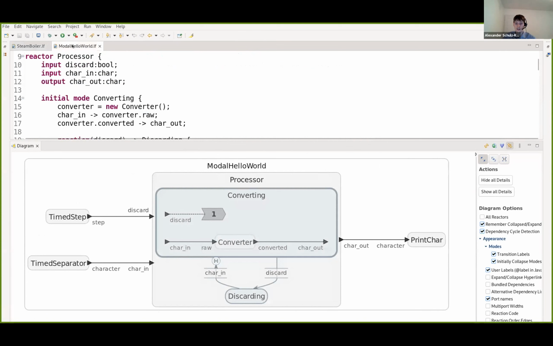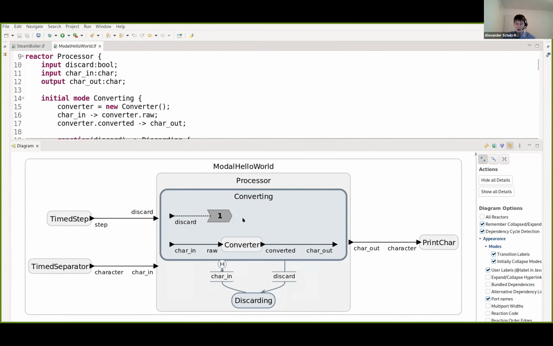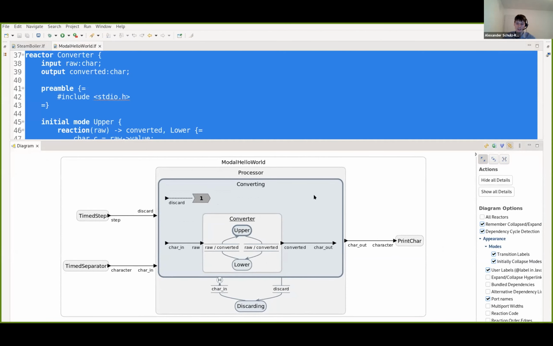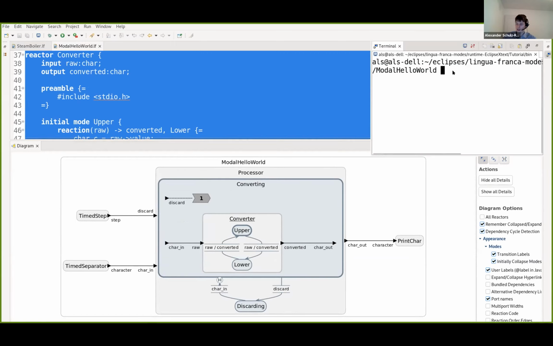So if you look at another example, you can see here a reactor with two modes, one converting, one discarding. And in the conversion mode, you can see a converter that has uppercase and lowercase. And what this program does is it takes a string, character by character, and either discards characters or processes them by converting them to upper or lowercase. And I can quickly run it. And you can see this one switches between discarding characters, converting them to uppercase or keeping them lowercase.